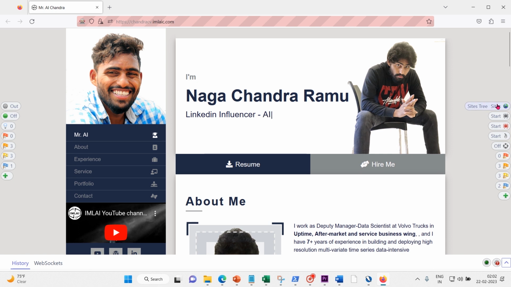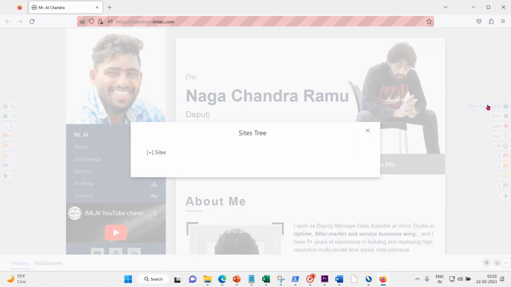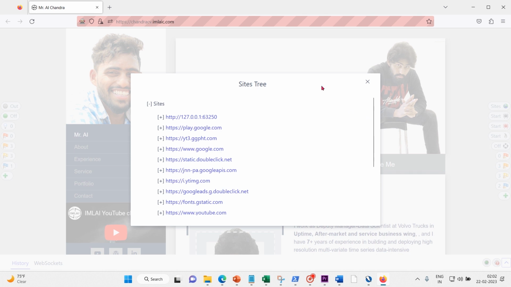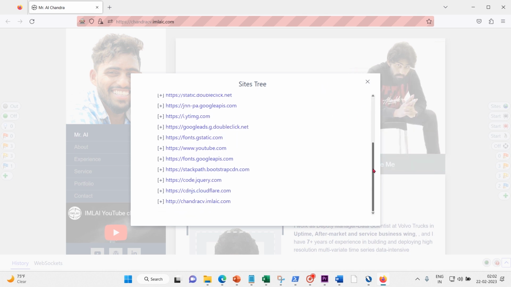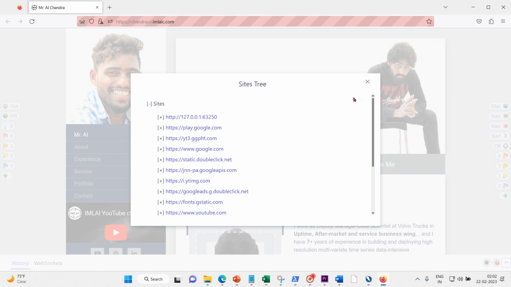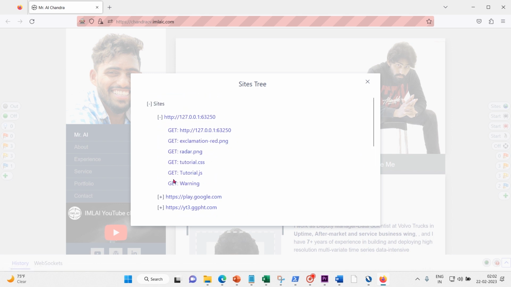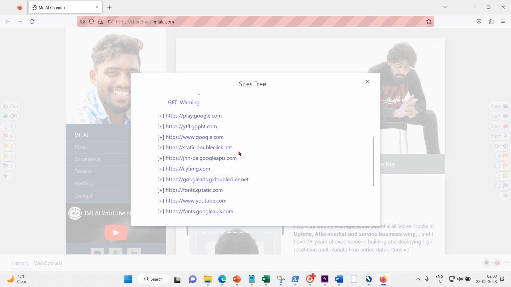And similarly, this is the site tree. If you want to see the site tree, you just click on here and click on the plus symbol, and here you can clearly get the complete information. You see that, every page, and you can click on each. So that's all the methods you can get, what all methods are used on the site.